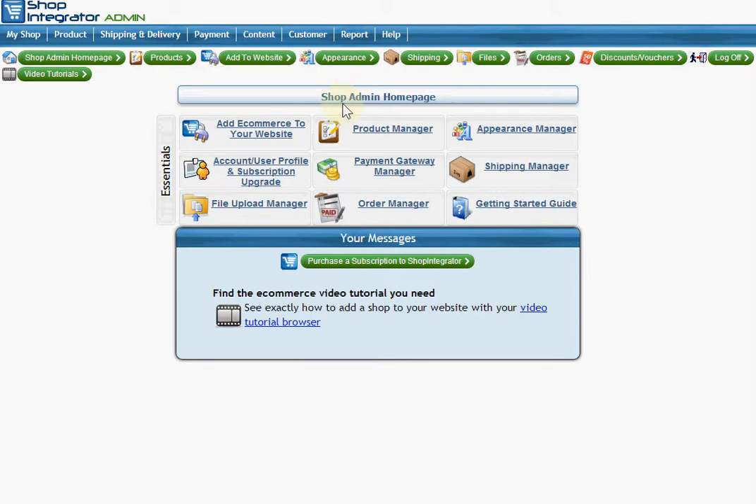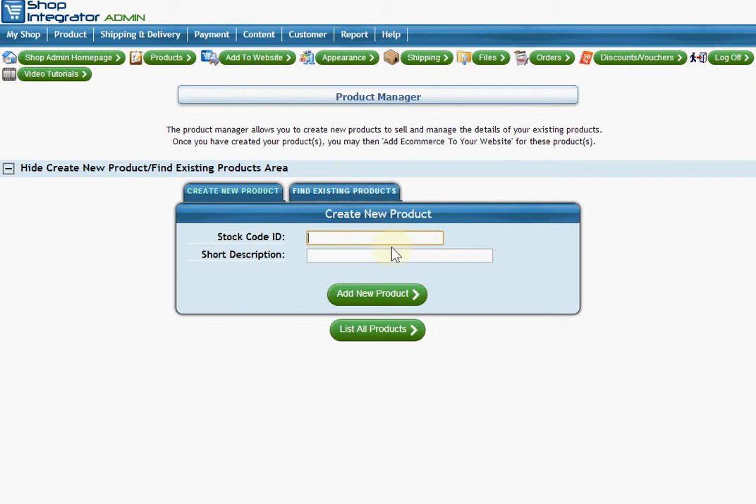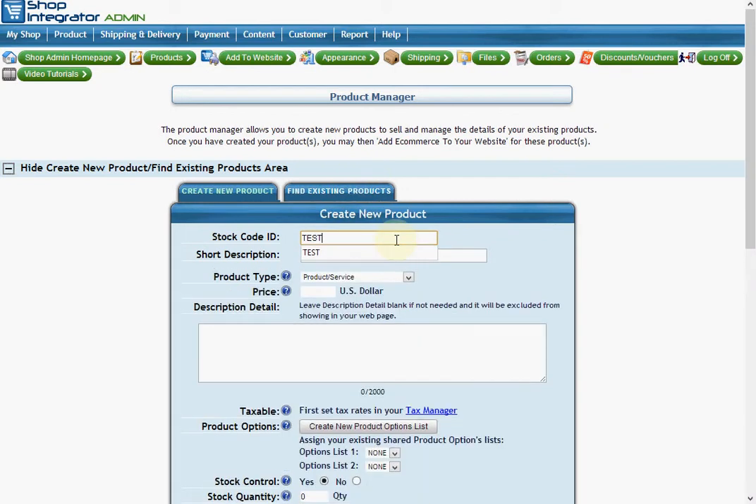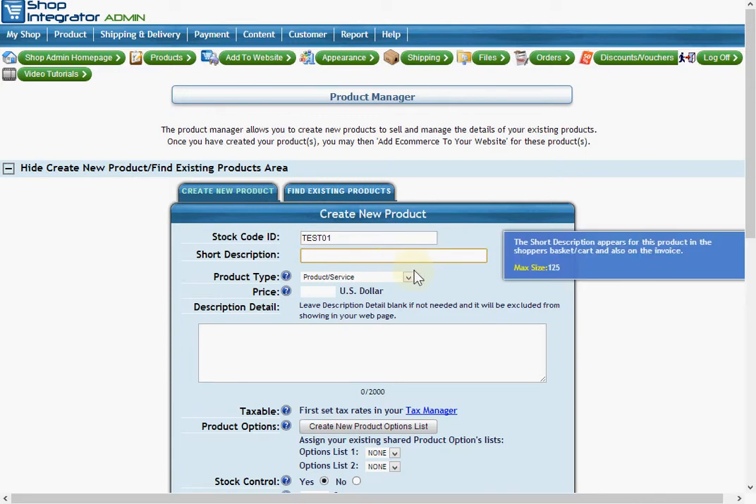So first thing I'm going to draw your attention to is the product manager, so you can get to it from the shop admin homepage via the quick product links button there. So both will end up in the same location. So the product manager is where you're going to create the products to sell: your shippable products, your services, your digital downloads, your donations, setting up donations and e-vouchers and a variety of other product types.